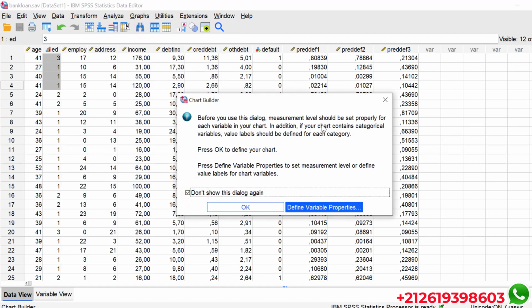So before you use this dialog, measurement level should be set properly for each variable in your chart. So this is very obvious. In addition, if your chart contains categorical variables, value labels should be defined for each category. Press OK to define your chart. Press define variable properties to set measurement level or define value labels for chart variables.